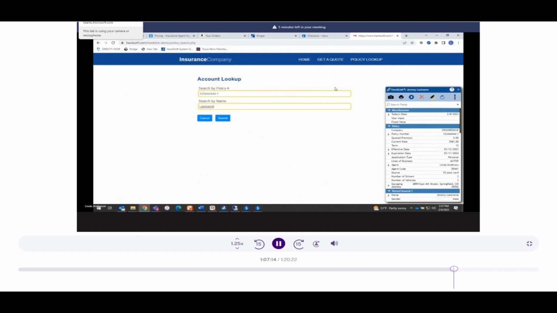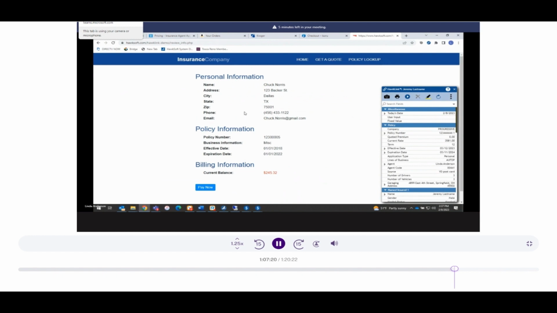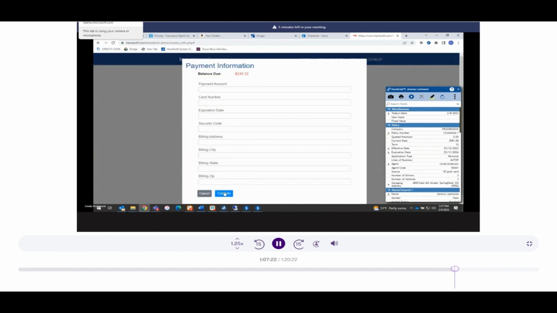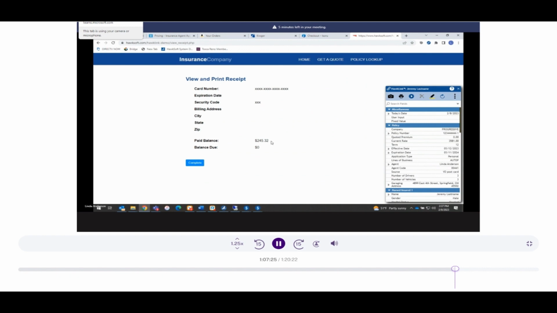I would be on Auto Owners or Progressive or wherever, and I've got HawkLink pre-filling the policy number and their name. Then I just click search. From here, I could do a payment or an endorsement. It doesn't really matter what I'm doing, I just have to do something.